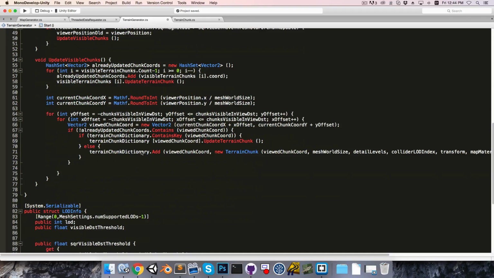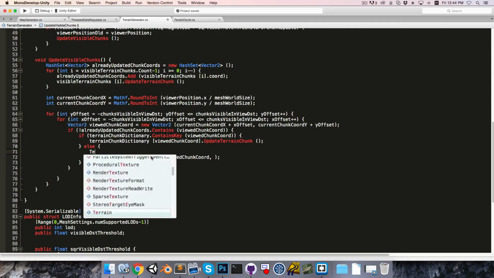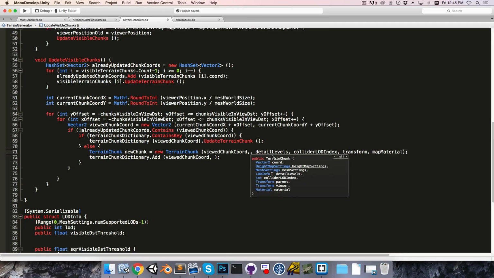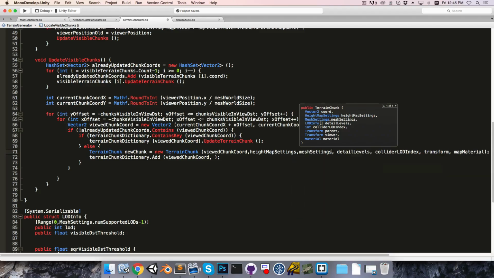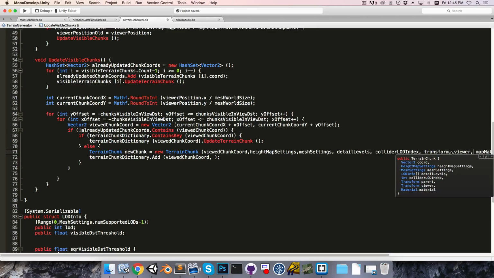Alright, now let's go down to where we're creating a new terrain chunk. I'm just going to cut this onto a separate line. I'll say terrain chunk, new chunk is equal to that. And of course the constructor has changed fairly significantly. We now need to pass in the height map settings, as well as the mesh settings. And then the other thing that's changed is we need to pass in the viewer transform over here.